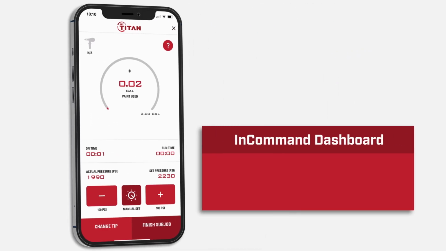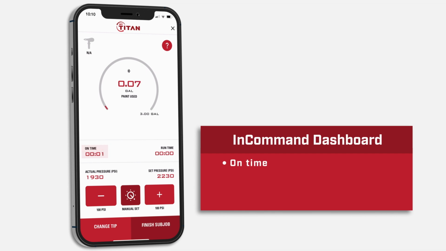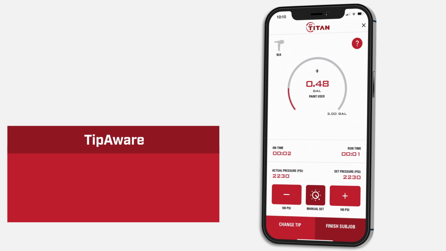The InCommand dashboard also monitors your sprayer's on time and run time. On time displays how long your sprayer has been on, whether or not it's spraying. Run time shows only the amount of time your sprayer has been actively spraying. To keep track of your material usage, the gallon counter display will update when your gun is triggered and material is being sprayed. InCommand also features TipAware, located in the upper left corner of the dashboard.